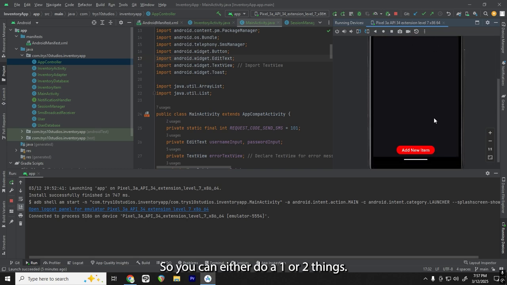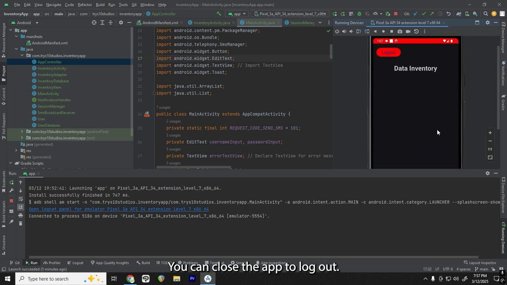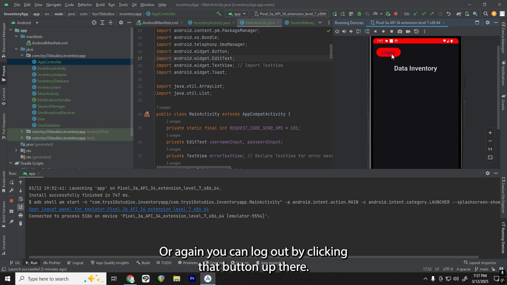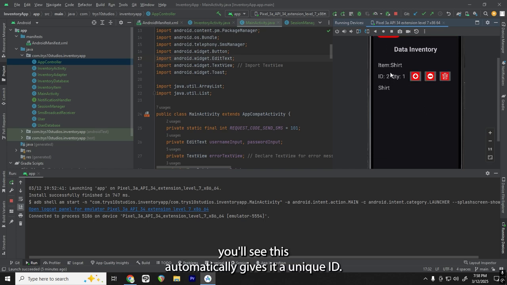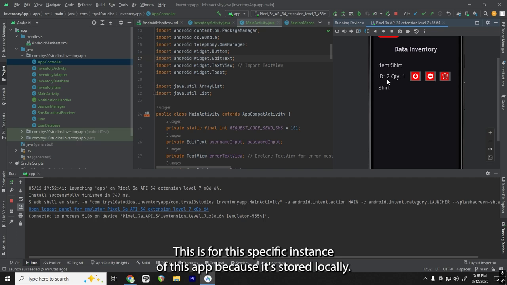So you can do one of two things. You can close the app to log out, or again, you can log out by clicking that button up there. Now, see, this automatically gives it a unique ID. This is for this specific instance of this app because it's stored locally, so it's going to be different from one phone to the next.